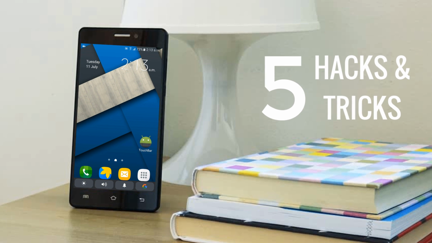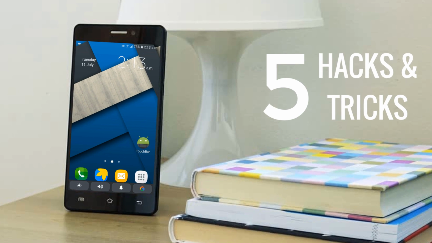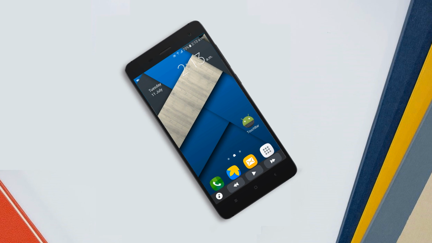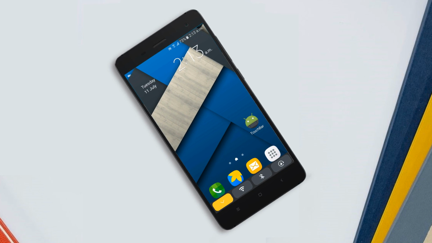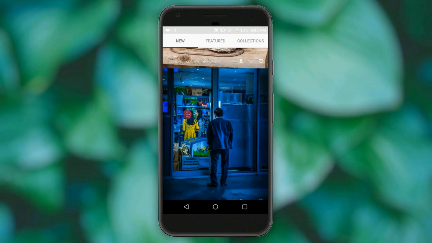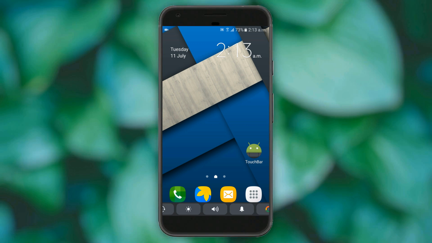For Android users, we are here with the best cool Android hacks and tricks you can do without rooting your phone. Using all the cool hacks, you can customize your Android device according to your wish and also be able to do some very cool things with your Android device.